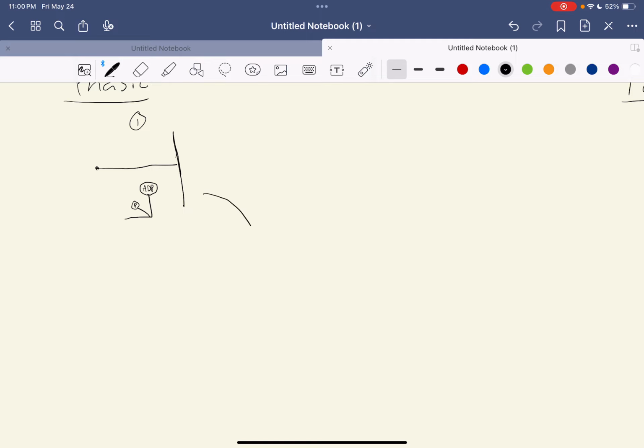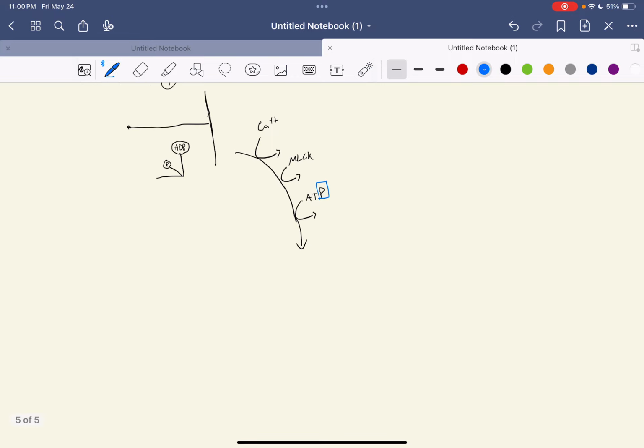So in this first step coming down here, we will have three things occur. Calcium will enter the cell. We'll have MLCK, which is a myosin light chain kinase. MLCK will enter. And we'll also at this point have another ATP. I'm actually going to circle this ATP in blue so we can keep track of where that goes.